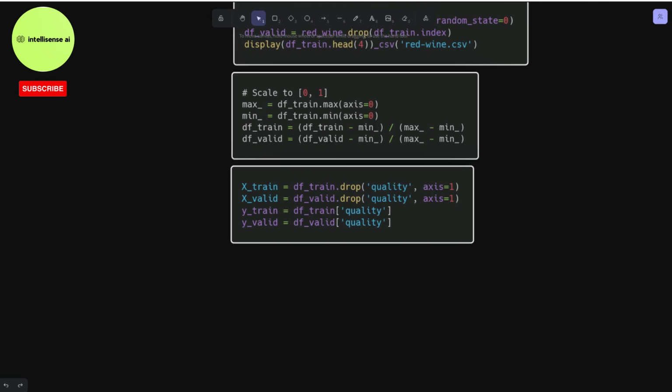In the next step, what we are doing is cleaning up the data before training. Lastly, we split the features and target, as we already know. So we have X_train, X_valid, y_train, and y_valid. Based on that, we drop the quality column from the features and take quality as y_train and y_valid. After that, we have some cleaned data.